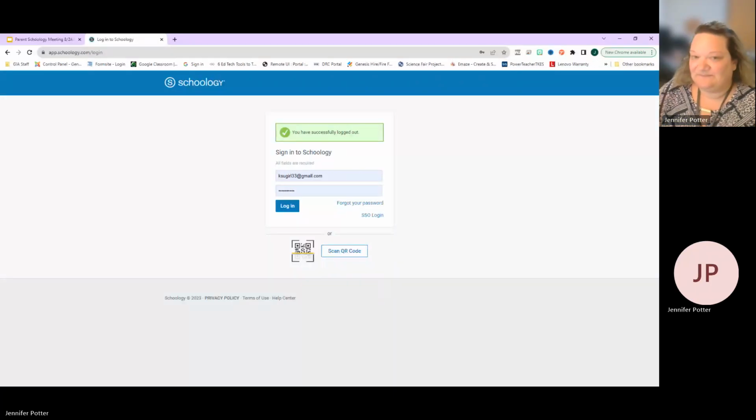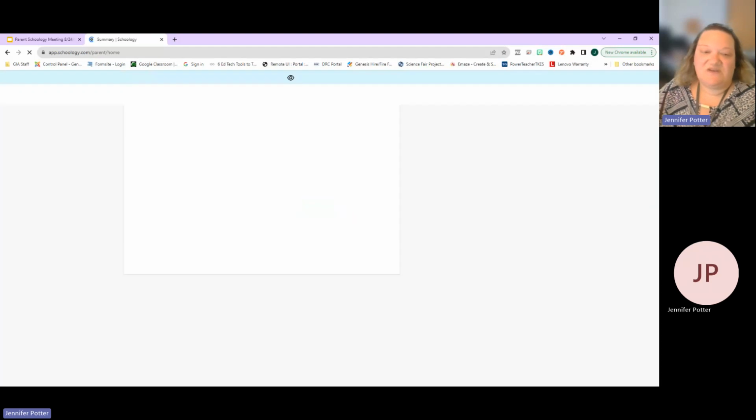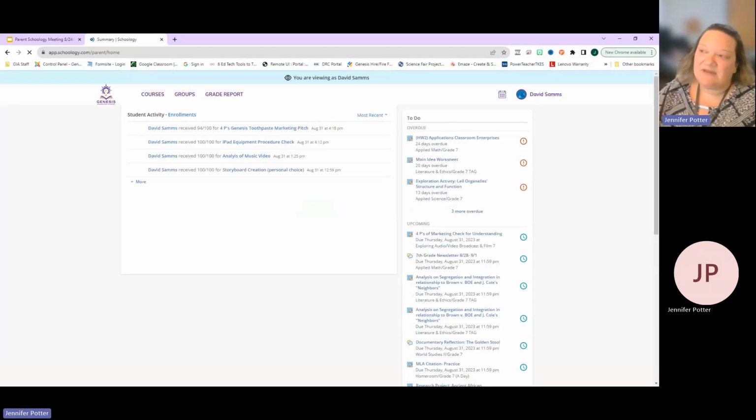Okay, so take a moment here to get my new screen up. Again, I'm going to be logging in as a parent. So I'm going to go to the Schoology login, which is app.schoology.com. And the overview for this is exactly the same as it was in the mobile app when you first logged in. You see your student activities here.